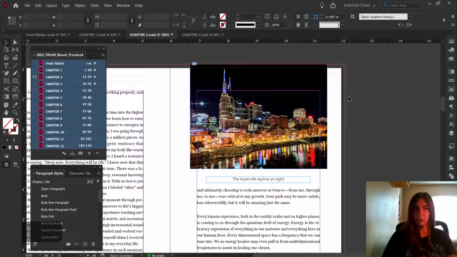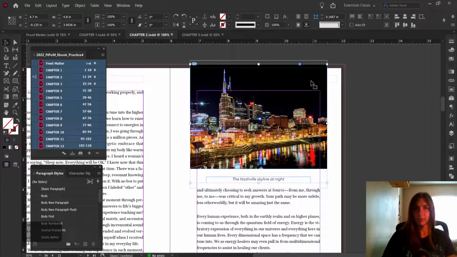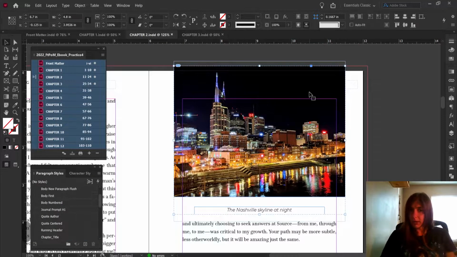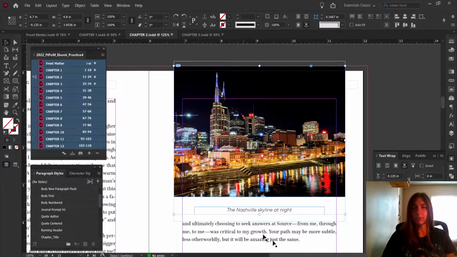So this image, it looks like it is a group. This image is a group along with its corresponding caption. It is not anchored into the text, and there is a text wrap applied to this image to make sure that the body copy does not run on top of it or around it.